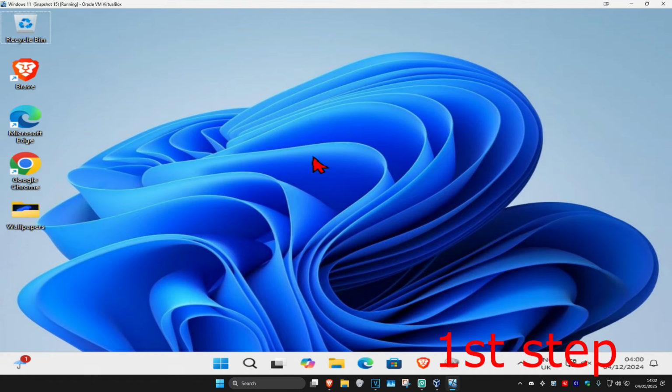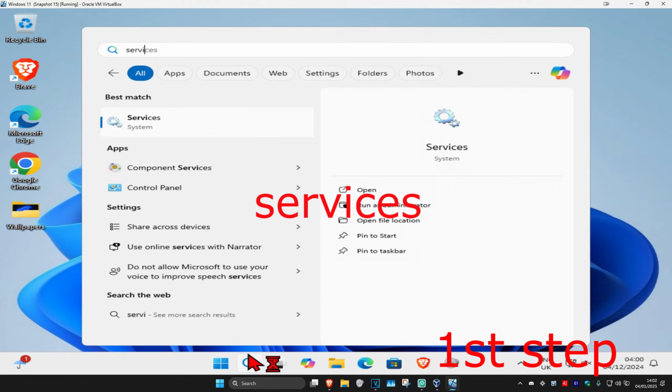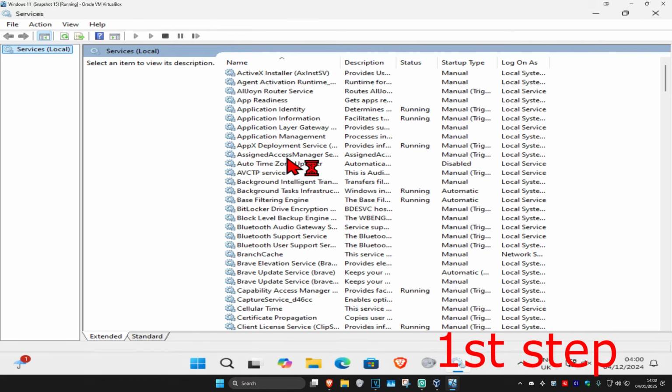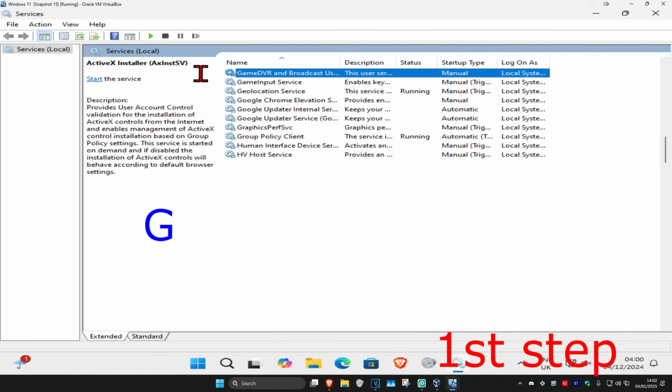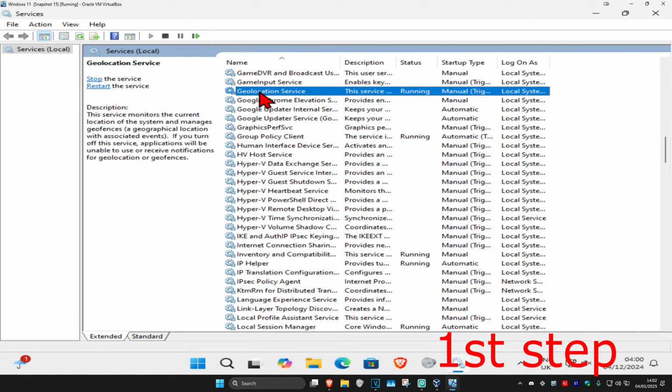So guys, for the first step, you're going to head over to search and type in services. Click on it. And then once you're on this, you're going to click on any service one time and then click on G on your keyboard. Now you're going to find geolocation service.